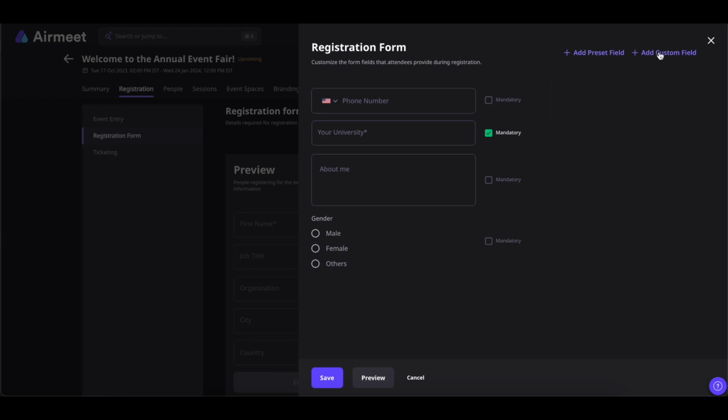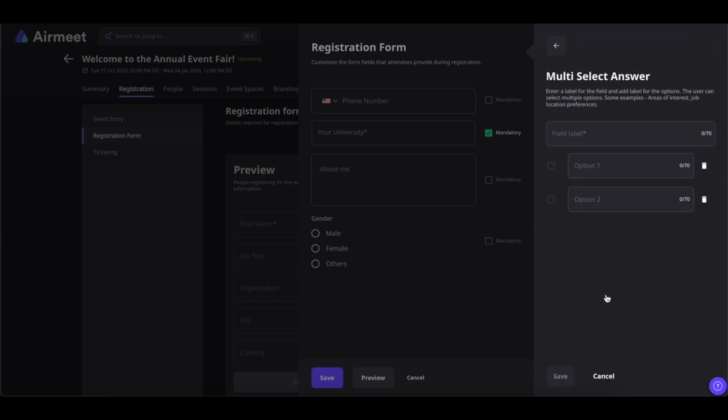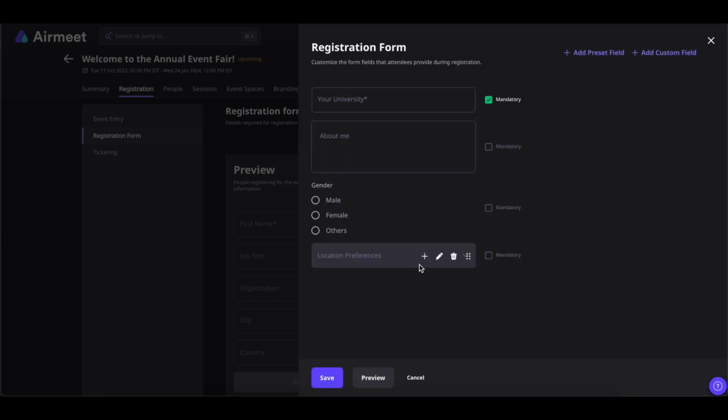Coming on to the next custom field, which is multi-select answer. This field also cannot be used for the attendee card. Click on it, fill in the required fields, and click on Save. Now you can see the multi-select field in this section. As the name suggests, attendees can select more than one option by clicking on this arrow icon.